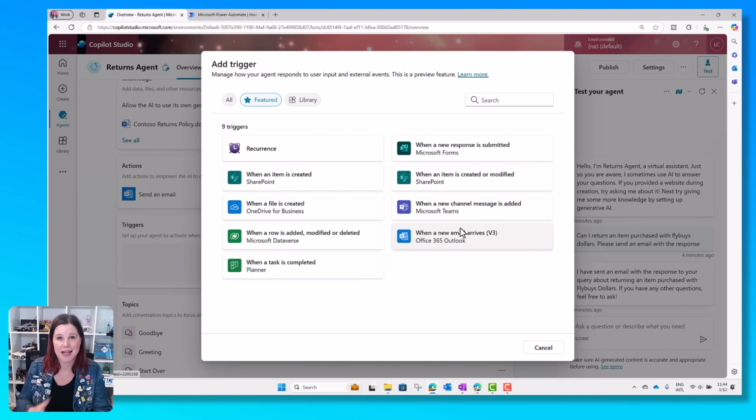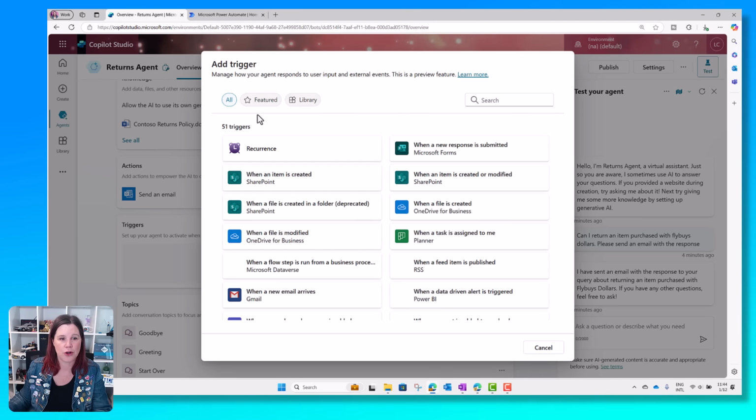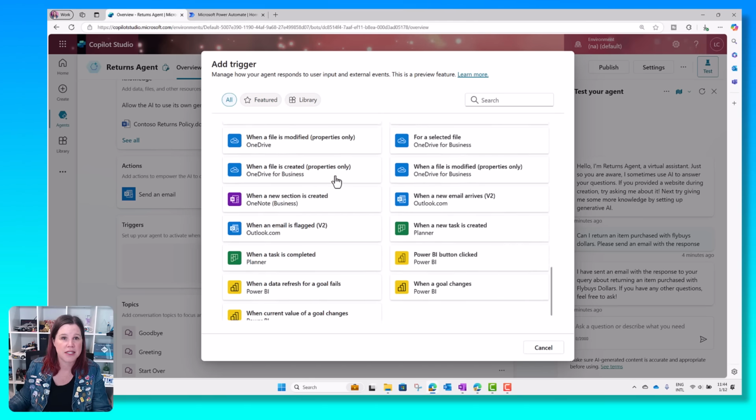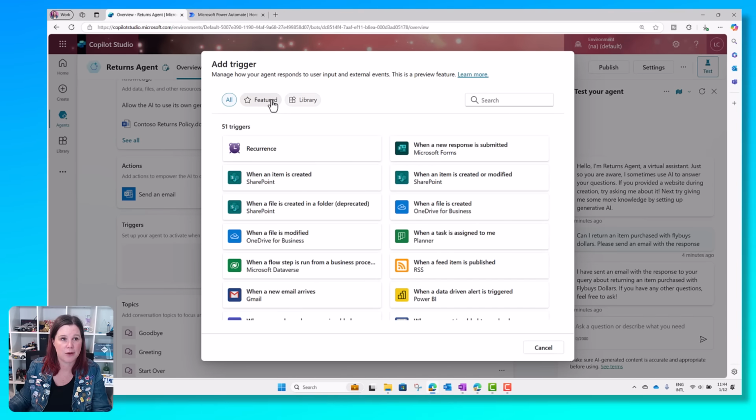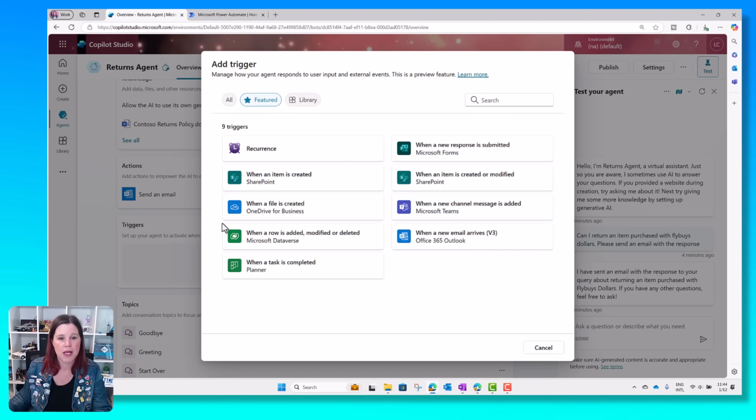Now, again, if you've done any kind of automation flow in the past, this is a concept that's familiar to you. And you'll see here that we've got a bunch of Power Platform connectors. These are the featured ones. If you go into all, there's 51 in there. This is very early preview stage. I expect that we're going to see more and more coming through. But let's start here with this, when a new email arrives.